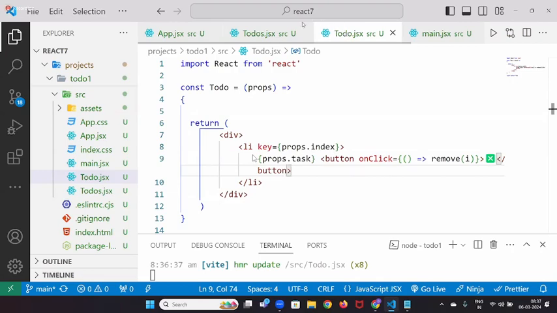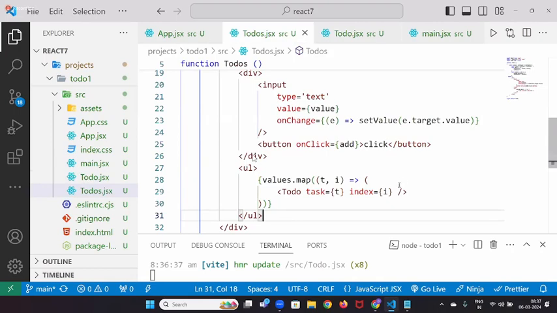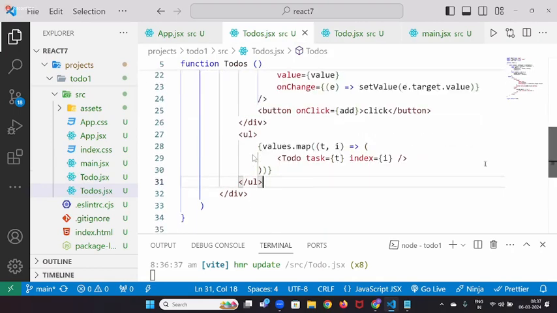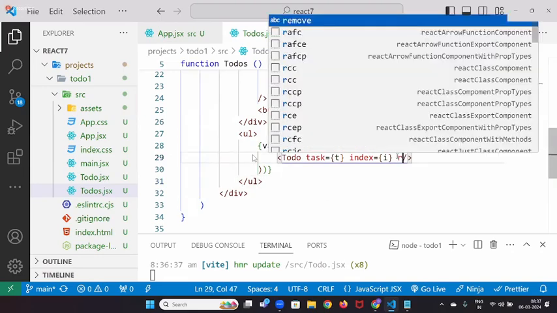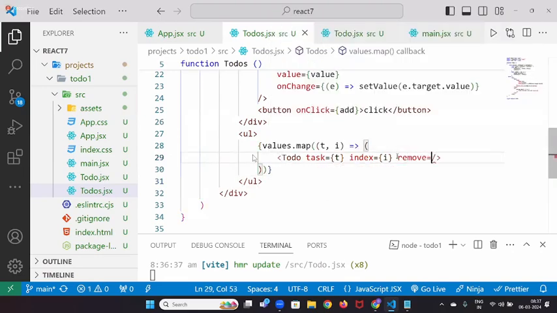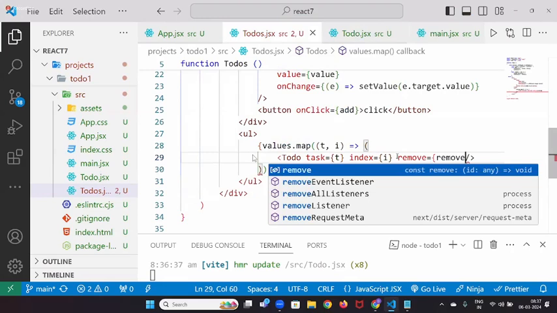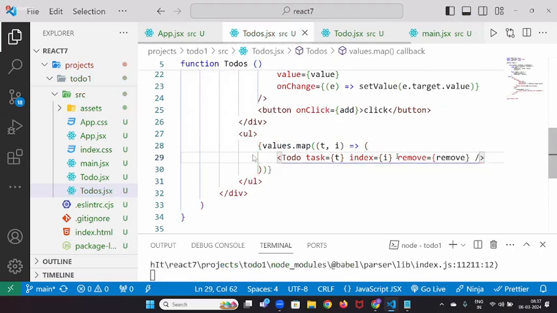How do you do that? You can send the function also here. How do you send it? Same thing. Remove also you can send with logic. You can write it with the same name. I'm using the same name, remove equals to remove. You can send props as a value, a function. The state also can be sent from one particular parent component to a child component. Is it clear? Any doubt, sir?